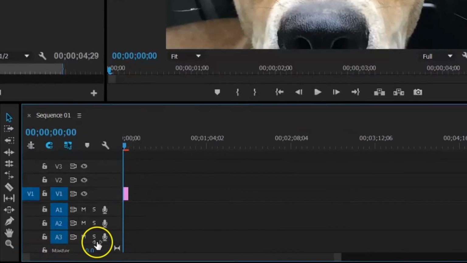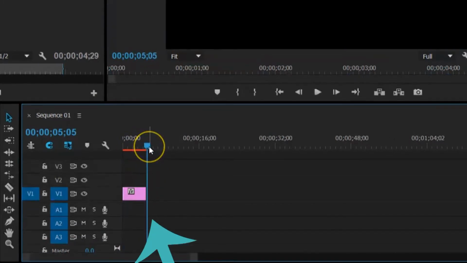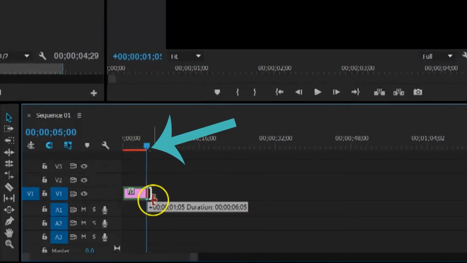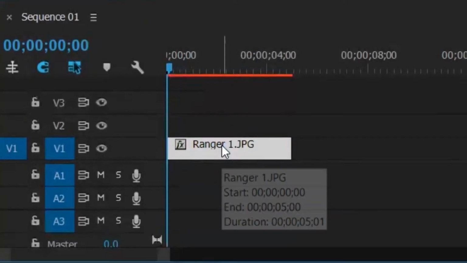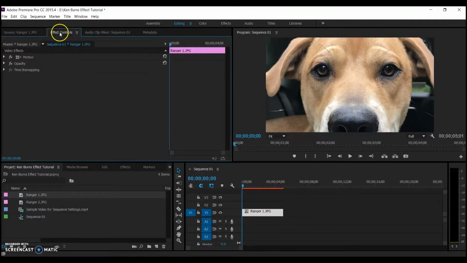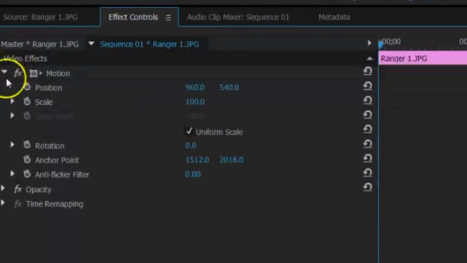Anyway, let's make this clip 5 seconds long. I know how long it is by expanding my timeline to see the length of time here. Now bring your timeline cursor to the very first frame of your clip. Highlight the clip in the timeline. Now go to the upper left-hand corner and click on Effect Controls. If it isn't already open, click on the triangle next to Motion to expand your options.